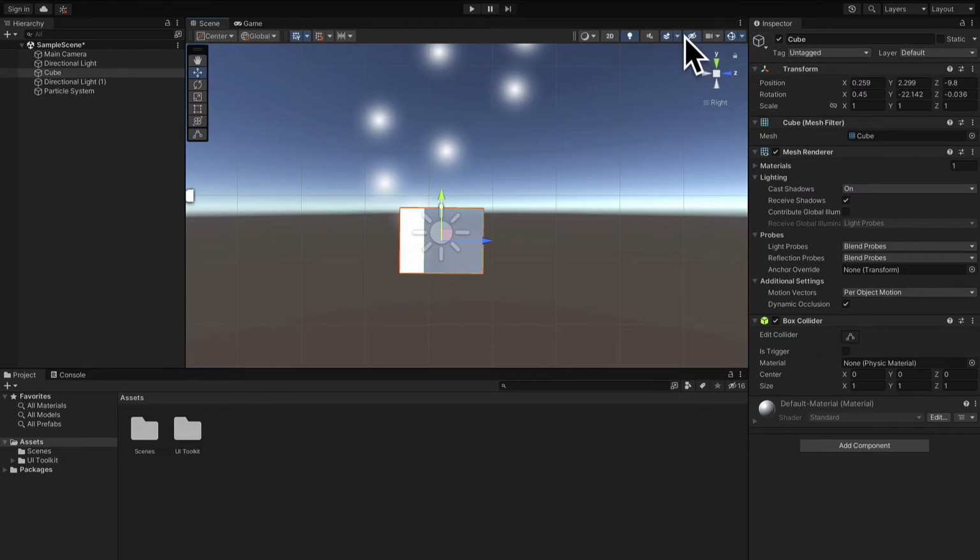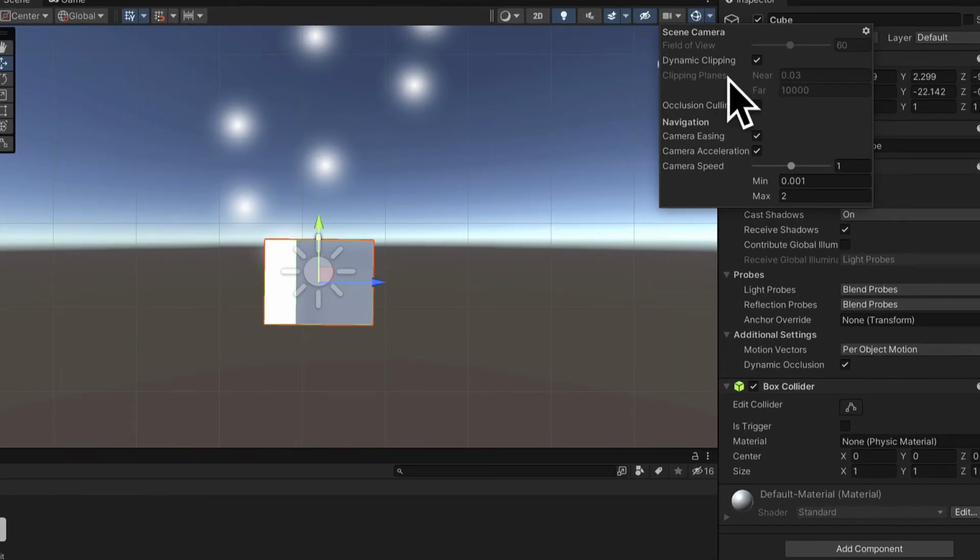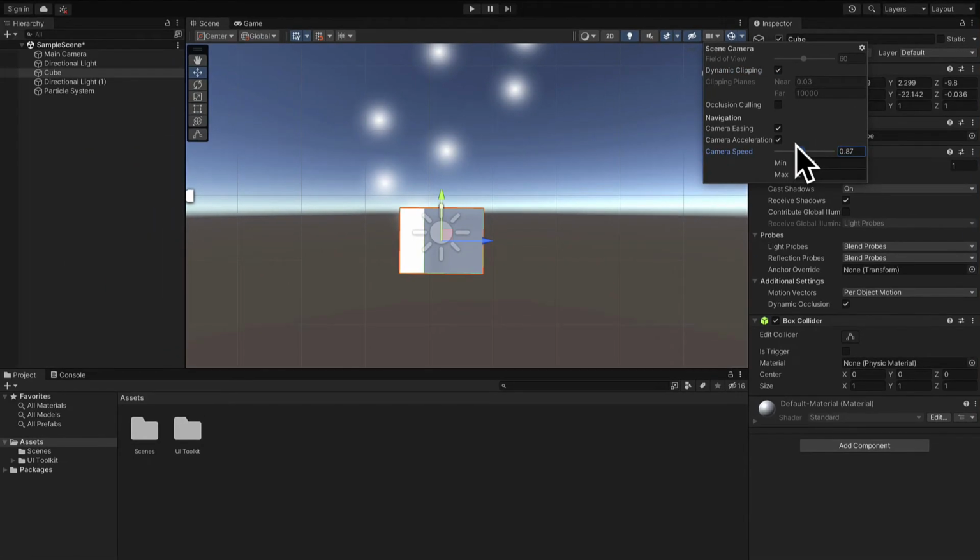You can change the visibility for objects. So if you don't want to show objects. Similarly, you can set the camera. So if you have multiple cameras, or if you want to adjust the camera settings, such as not allow dynamic clipping, changing the field of view, copying or resetting the settings, changing the camera speed, you can adjust all of that.